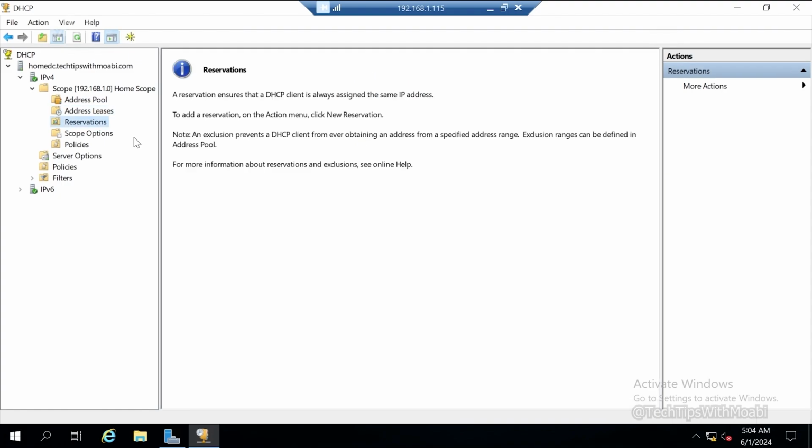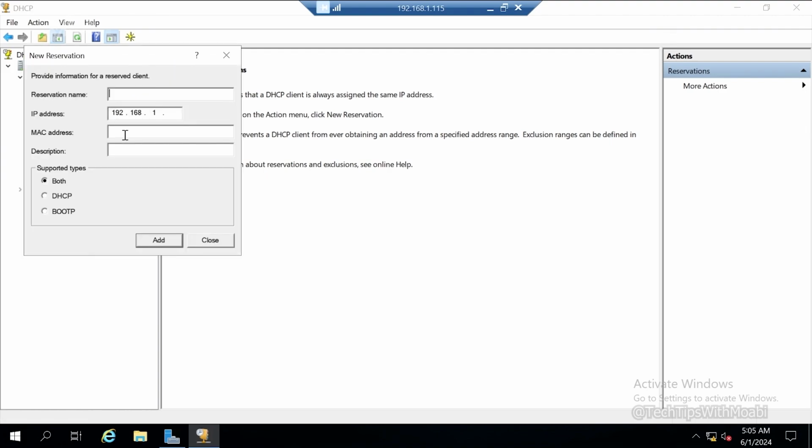Below address leases, you will see reservations. A reservation ensures that a DHCP client is always assigned the same IP address. Let's just say, for instance, you have a printer or you have a camera and you want that IP address to remain static only for that device. All you have to do is right click and then you can add a new reservation.